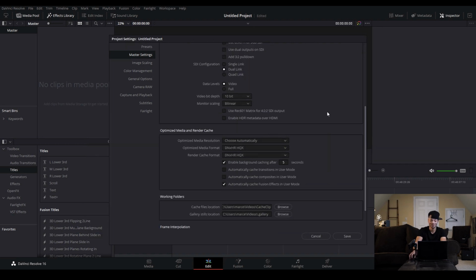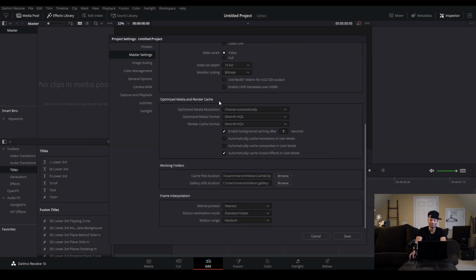And from there, right under video monitoring, you will see optimized media and render cache, which can be very important because while DaVinci Resolve is very powerful and, in my opinion, a little more capable than the other NLEs out there, it can be pretty harsh on your computer. And by generating optimized media or by using proxies, you can lighten up the load.